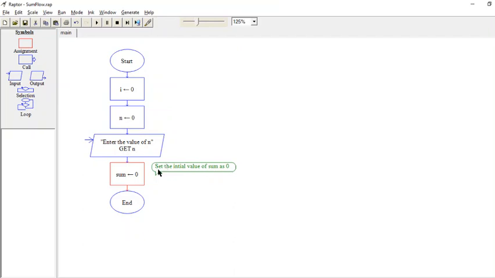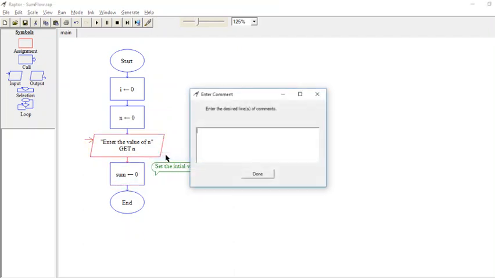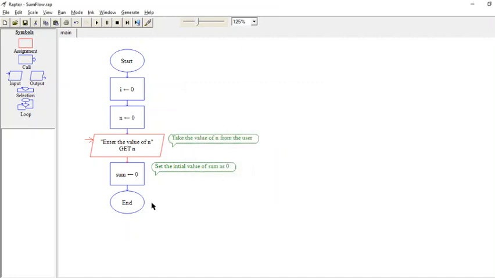Why do I need this? And likewise, I can add a comment to all the operators. This is pretty good when you want to explain the flowchart to the students. This makes it a whole lot easier. Okay, so I have the variables, I have the value of n.